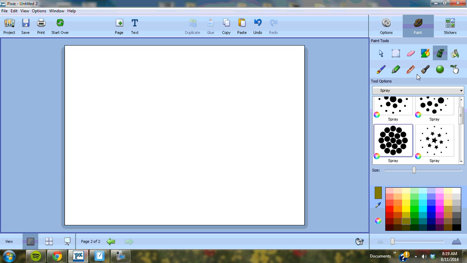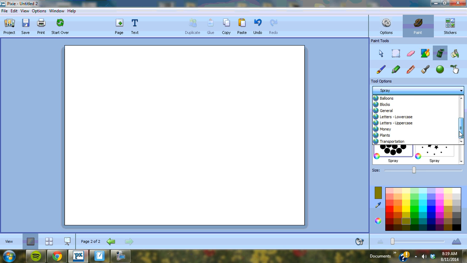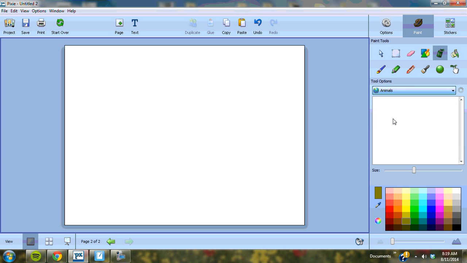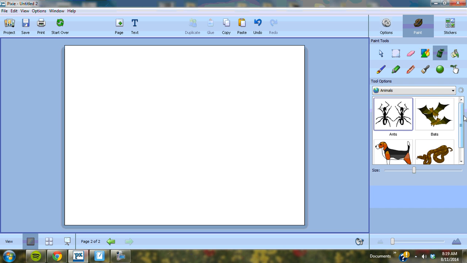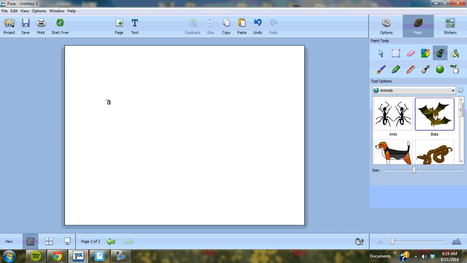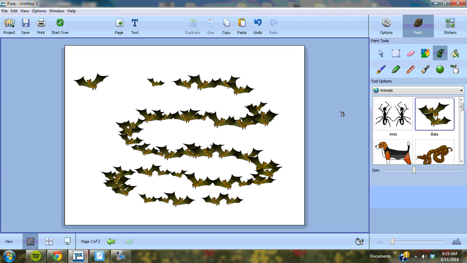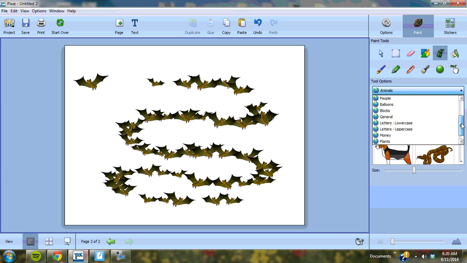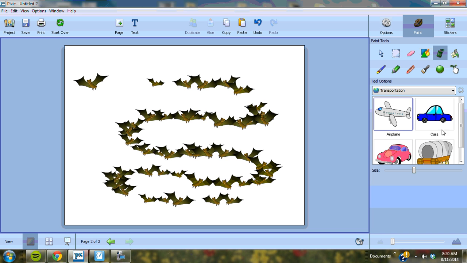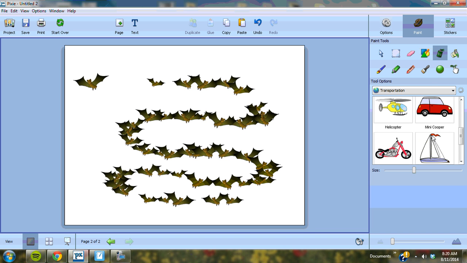Once you click on this, you've got a couple of tool options here. You can do numbers, dice, animals. Click on animals and say you want to paint with bats. Click on bats, spray paint some bats on your page. All I did was click and that came up, and there are hundreds of different ones here. As you're looking around, just search a little bit and you'll find what you need.